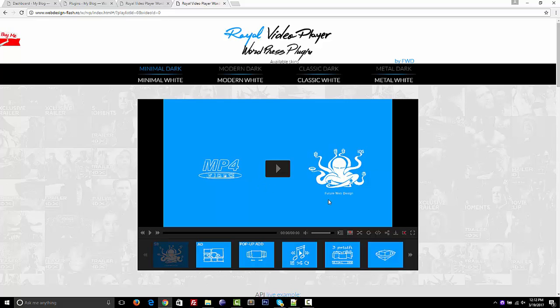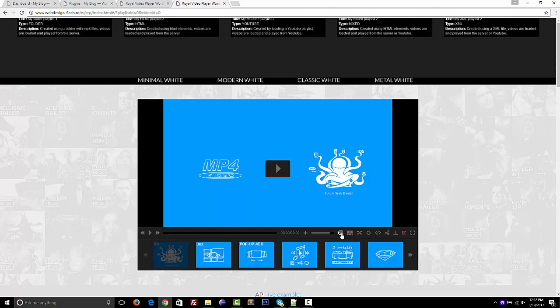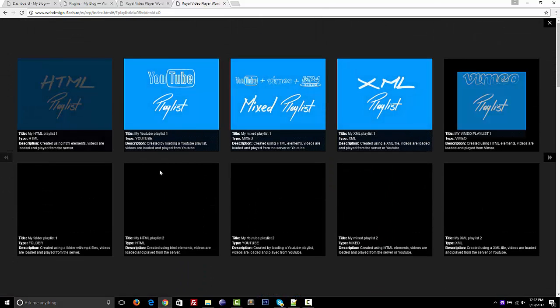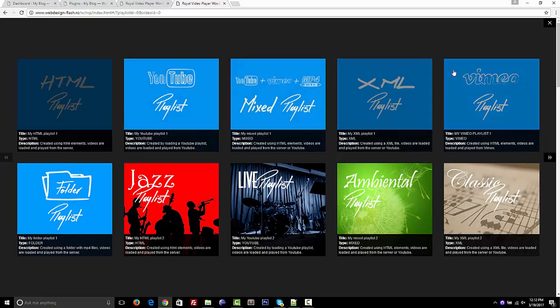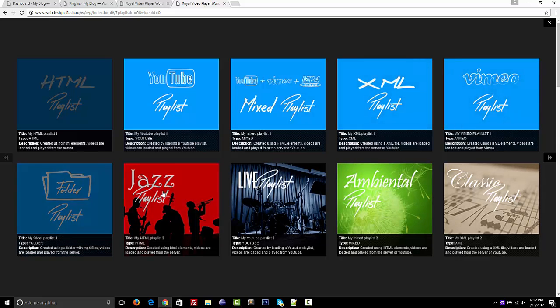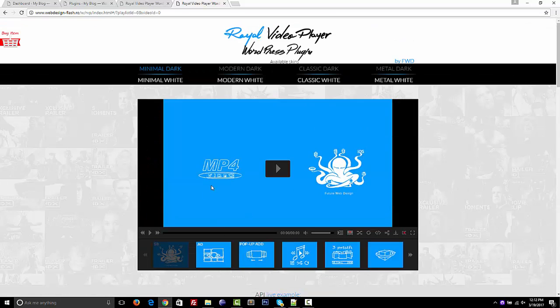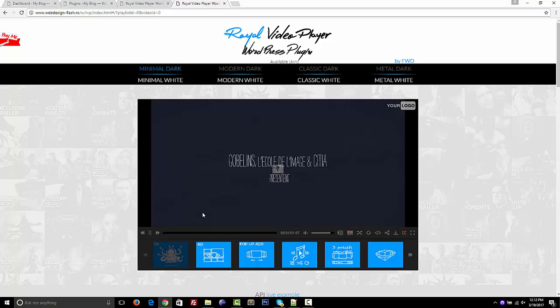But some of the main features of this player is that it has multiple categories. You can add as many categories as you like, and each category can have a playlist. Like you see here, each thumbnail is bound to a playlist, so it has support for HTML playlist. These are the most basic ones in which you can easily add video and descriptions, and as you can see here, this is HTML playlist.